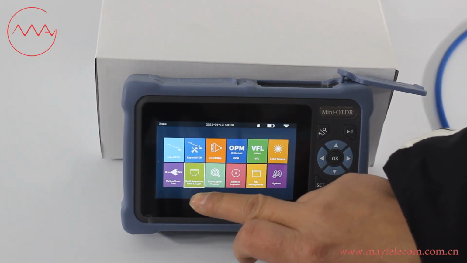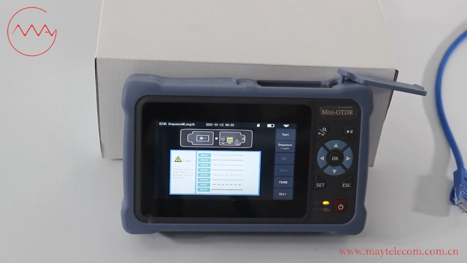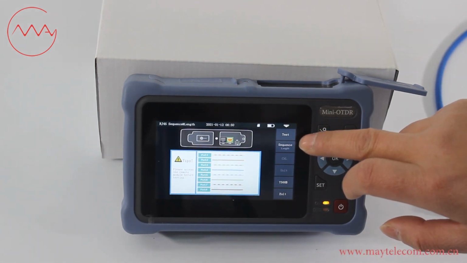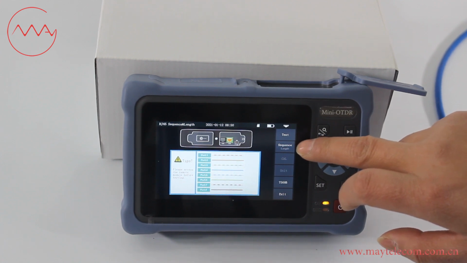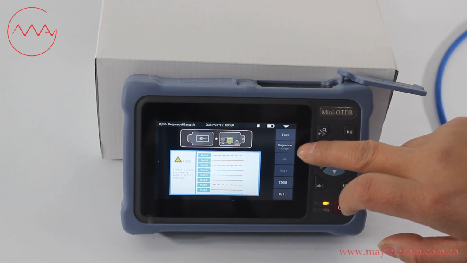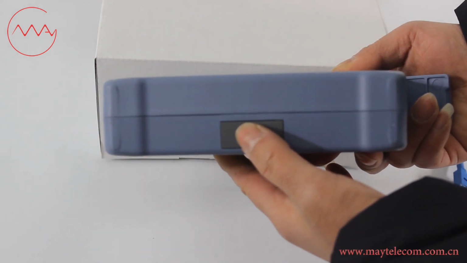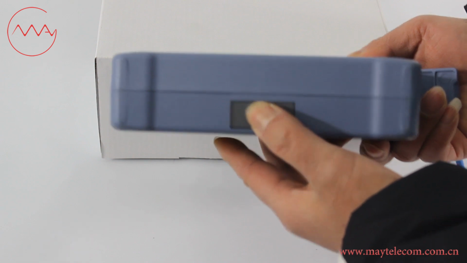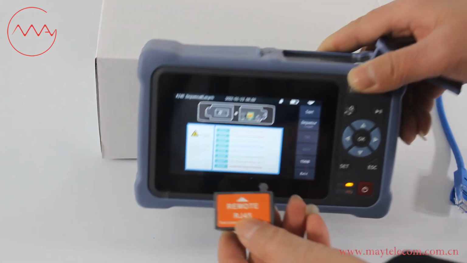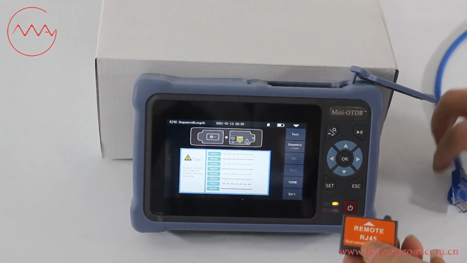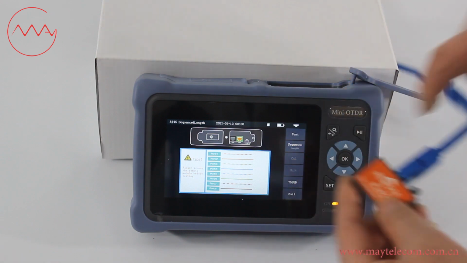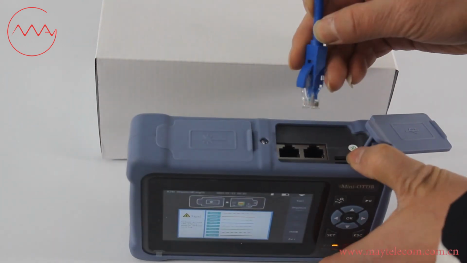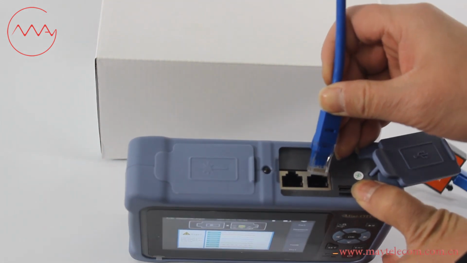Click RJ45 sequence, RJ45 lens. When we see sequence is in white color, it means we can test the sequence of RJ45 Ethernet cable. On the bottom of OTDR, push the remote module inside and we can take out the remote module. Connect Ethernet cable with remote module and the other side with Ethernet port of LAN 2.